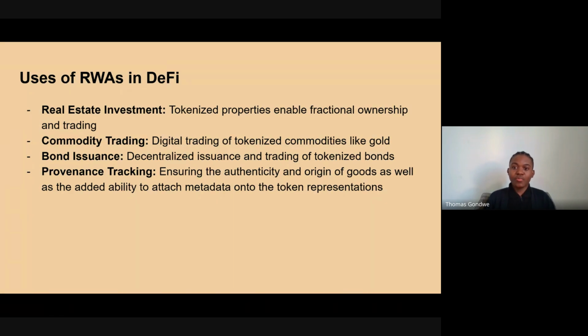Tokenized properties enable fractional ownership and trading, meaning that if I want to create a pool of owners of a property, I'll say, okay, let me invite you, you're all going to hold this token, which signifies ownership of this land or this portion of housing or this real estate. And we're saying, okay, we're going to distribute this to everybody who's part of this pool. And that's just a basic example.